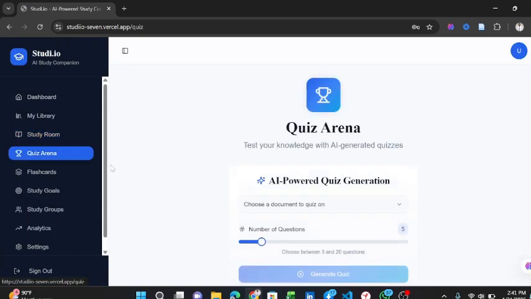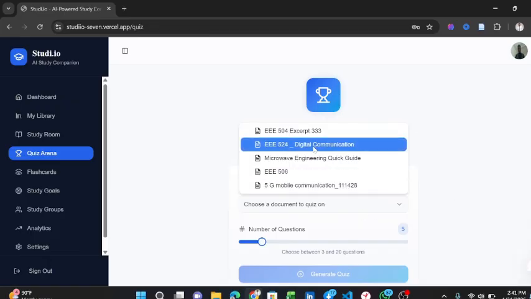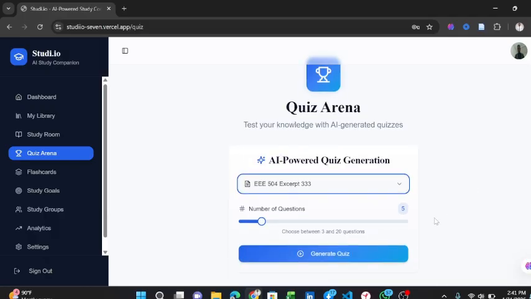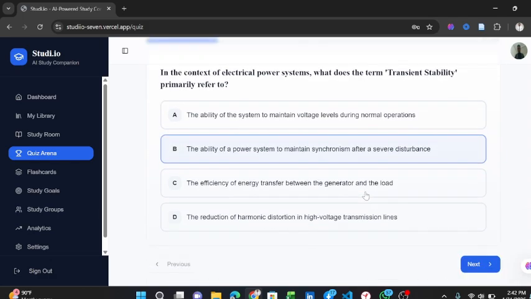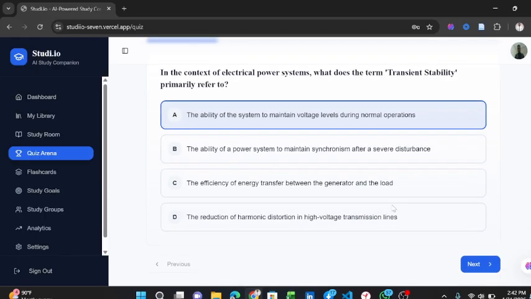The next feature is the quiz arena, whereby the AI generates random quizzes based on the documents uploaded. For instance, I will select that same document that I uploaded, and this slider here allows me to get a different number of quizzes. For instance, let's say I want to have 5 quizzes. I will set it to 5 quizzes, then I'll click on generate quiz. As you can see, the quiz has been generated. Now, because of our time, I'll just select random answers.